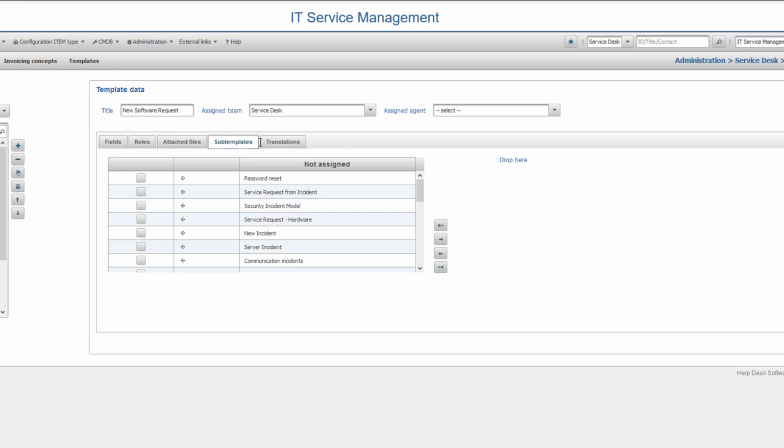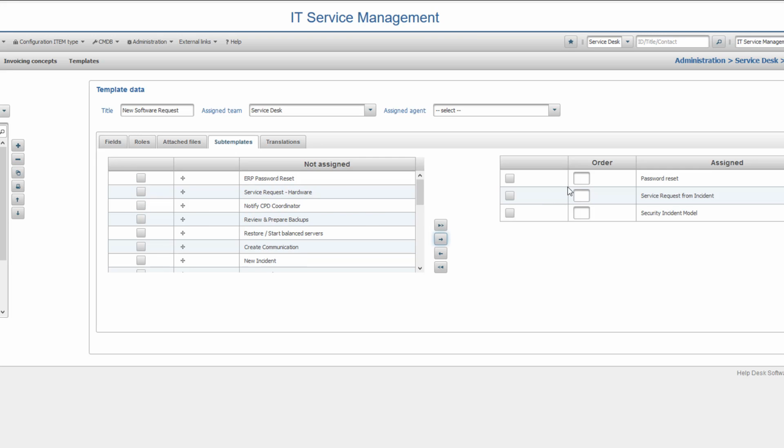We can also add sub-templates to this ticket template, which will create sub-tasks related to this ticket. For example, we can select 3 sub-templates, and then we can enter a numerical value which will determine the order in which these tickets have to be closed before the master ticket can be closed itself. But we won't be using that right now.